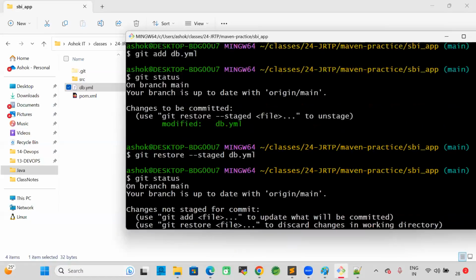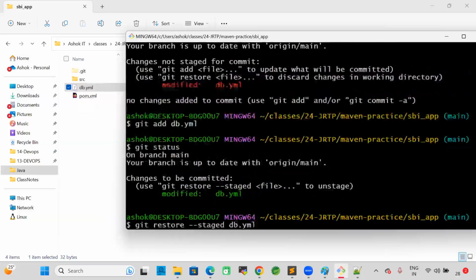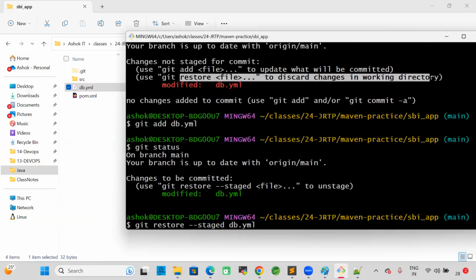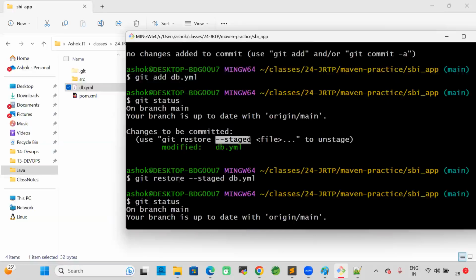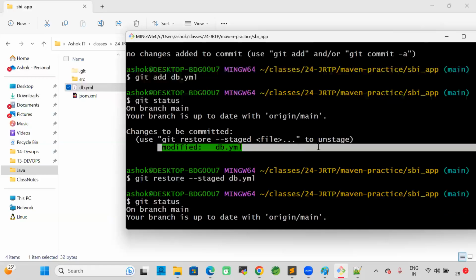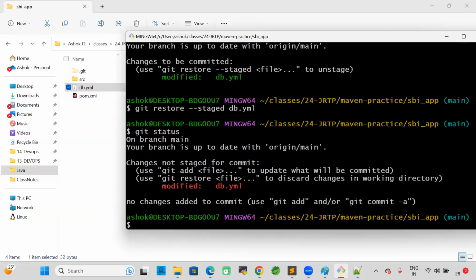So here, if you execute just git restore with file name, changes will be discarded. If you execute restore --staged file name, that file will move from the staging area to the unstaging area. What is the difference between the staging area and the unstaging area? The files which you want to commit, add to the staging area. The files which you don't want to commit, keep in the unstaging area. Do you know how to stage the file and how to unstage the file?